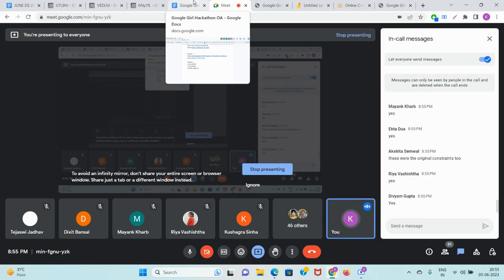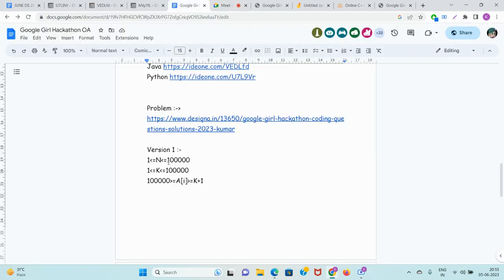These were the original constraints. But I have harder constraints also, and I don't want to spoil it by discussing now. So we will discuss it tomorrow. Okay. So guys, this is it. Now, what is the question saying? Nobody has said that yet. What is the question saying?